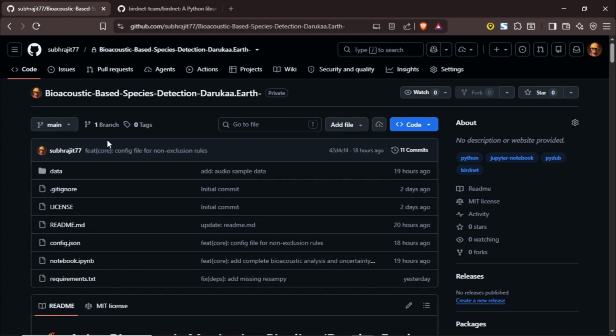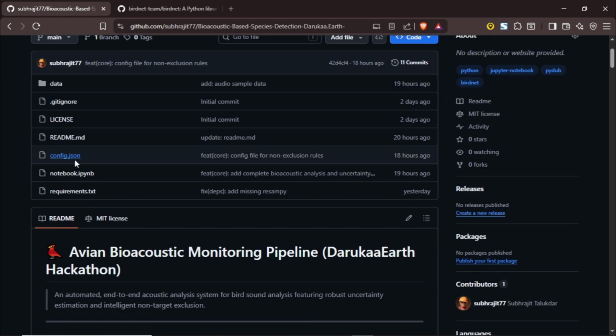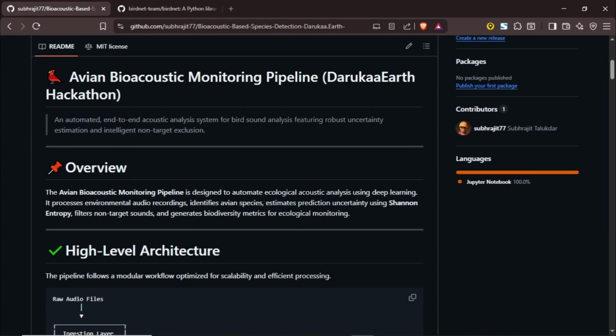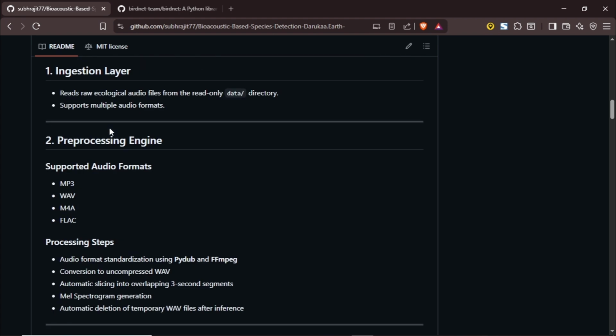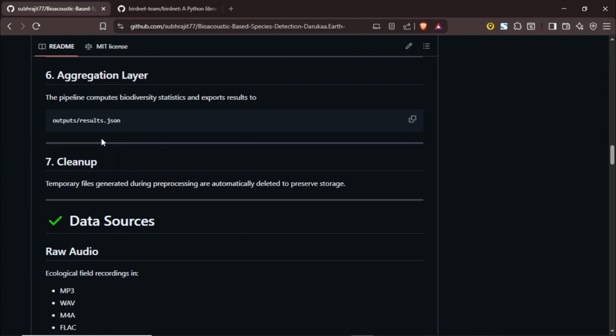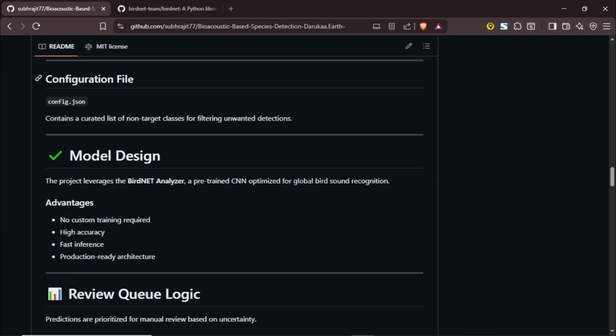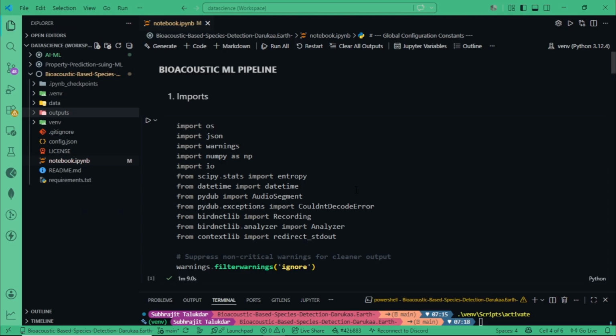So this is the repository of the project. Here you can find the project structure and a readme file which contains all the information for installation and other files required. This is our VS Code interface, and here we are using the Jupyter notebook environment. On the left-hand side you can see the entire project structure.